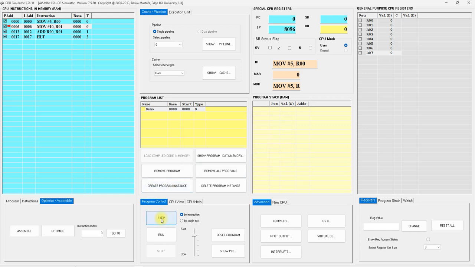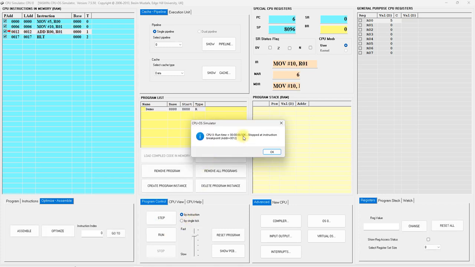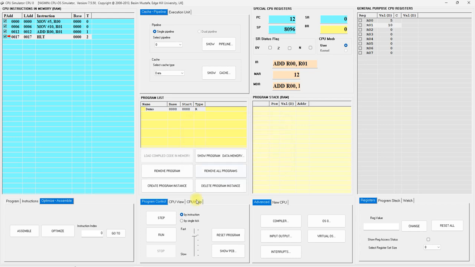Next, start again, and similarly the second line is executed. It takes 0.507 seconds only. Next, the third line is executed. It takes 0.709 milliseconds only. Finally, I want to execute the halt command.